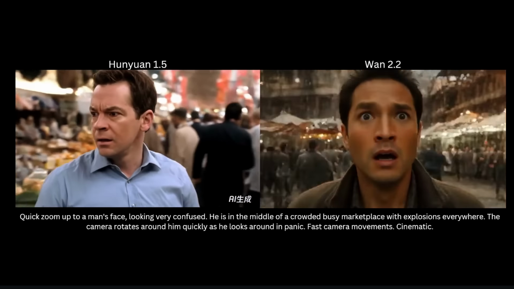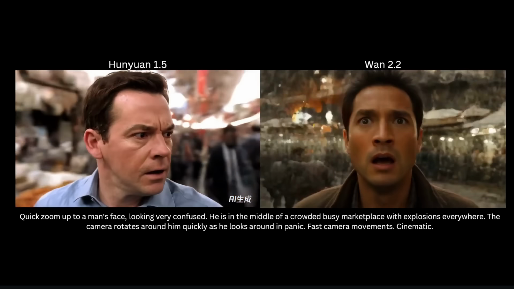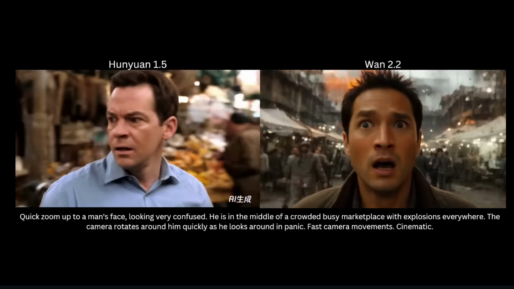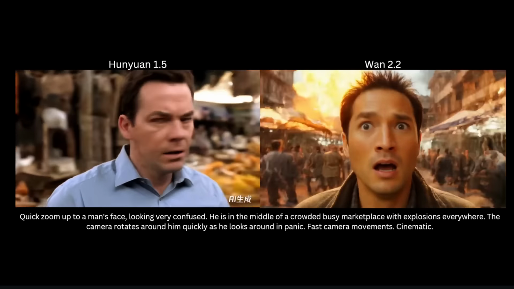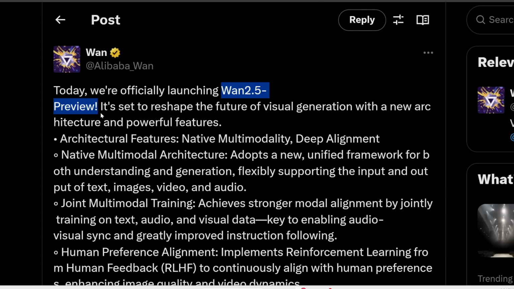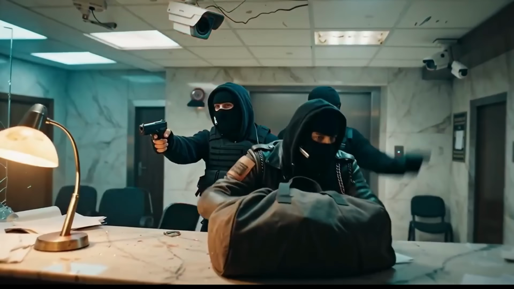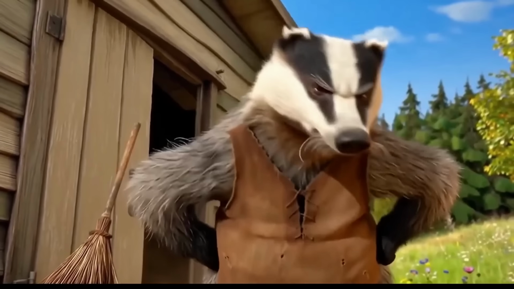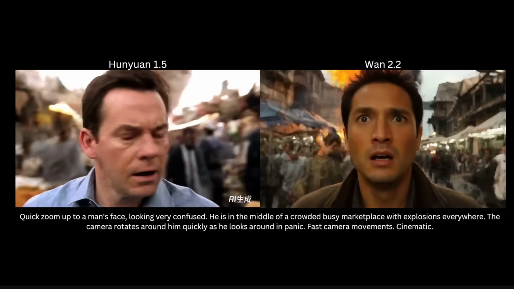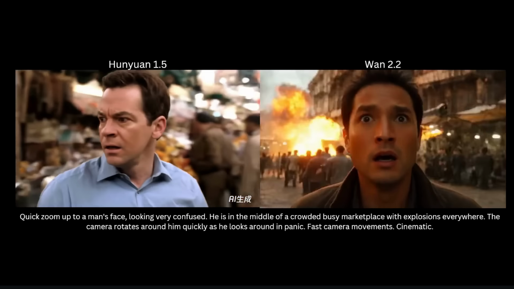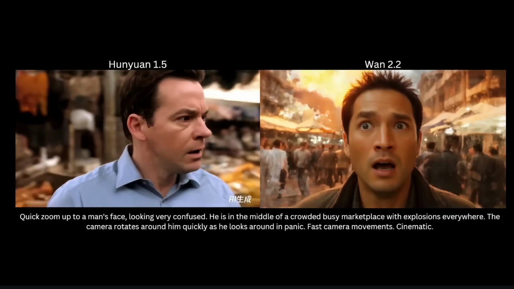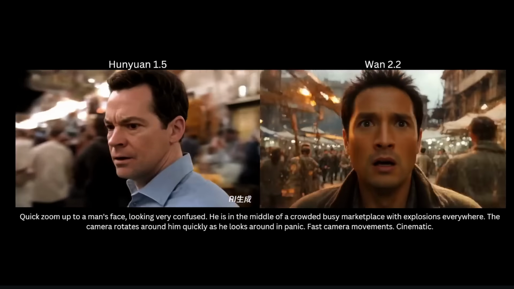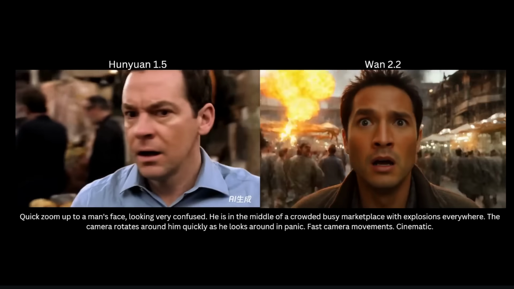Next, here are some of my personal tests between HunyuanVideo 1.5 and the current leading open source video model, Hunyuan 2.2. Notice that this is just 2.2 and not 2.5 because they haven't actually released 2.5 yet. There's no indication whether Hunyuan 2.5 will actually be open source. So here, I'm only comparing this to Hunyuan 2.2. So first, here's a quick zoom up to a man's face looking very confused. He's in the middle of a crowded marketplace with explosions everywhere. The camera rotates around him quickly as he looks around in panic.